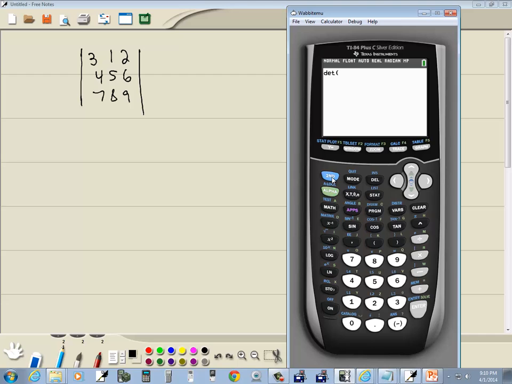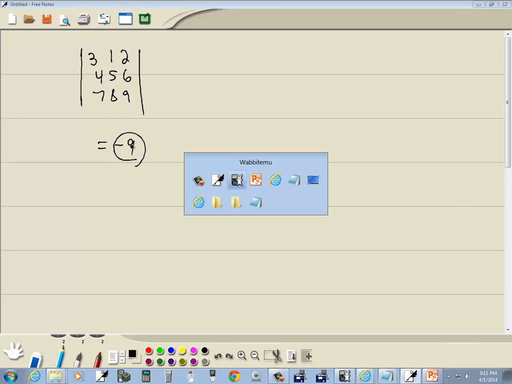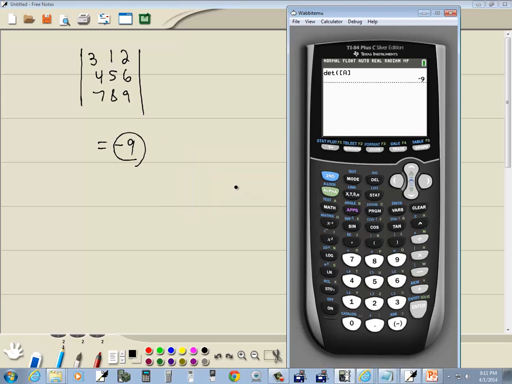So I'll go back in my matrix menu, second x to negative 1. Enter on A, enter again. And that tells us that our determinant is equal to negative 9. So that's our answer. And that's how you find determinants on a TI-84 Plus C Silver Edition.